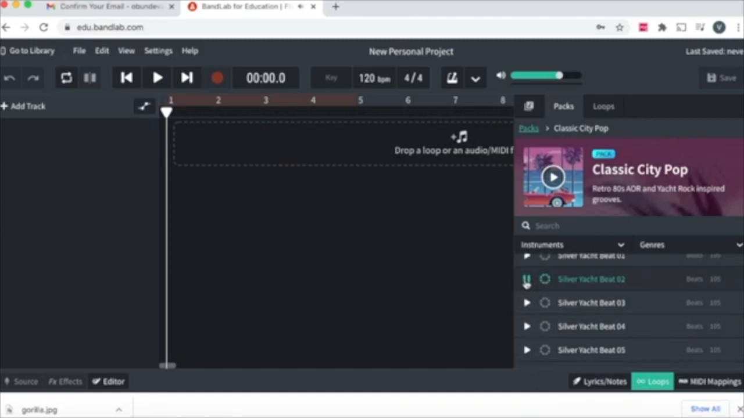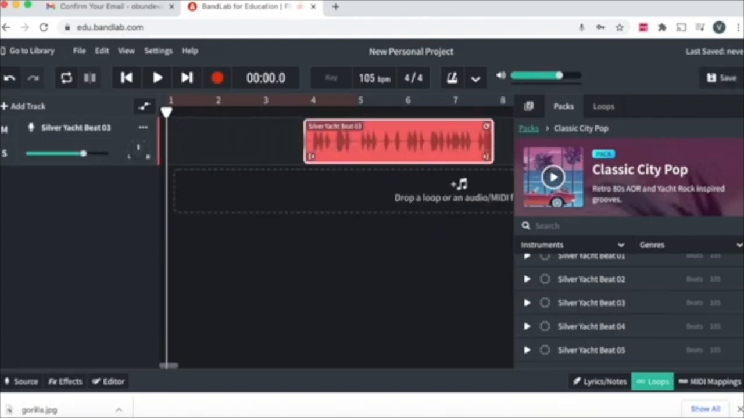All right, not bad. Let's hear number 3. All right, has a kick and a snare. I'm going to use that. So let me drag it. So click and drag it where it's over here. Then you see it creates a track. So this right here is a track.